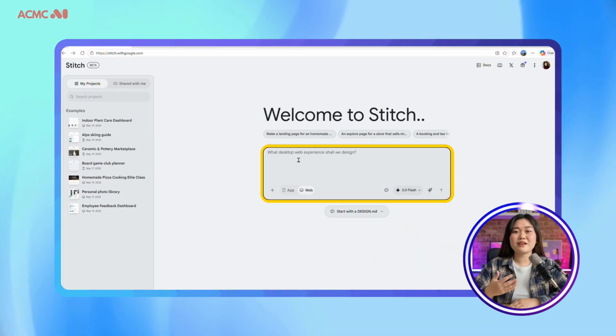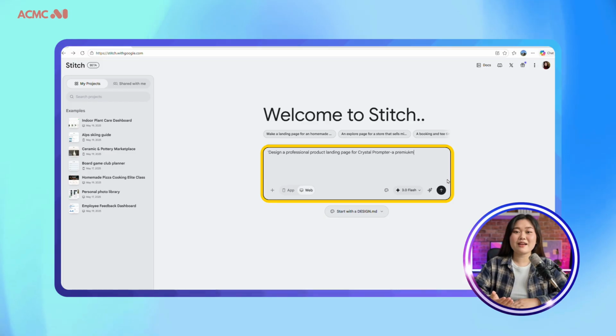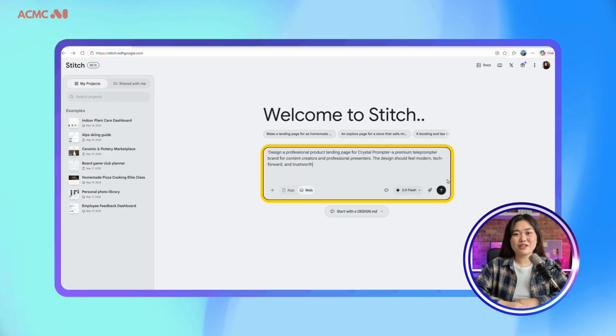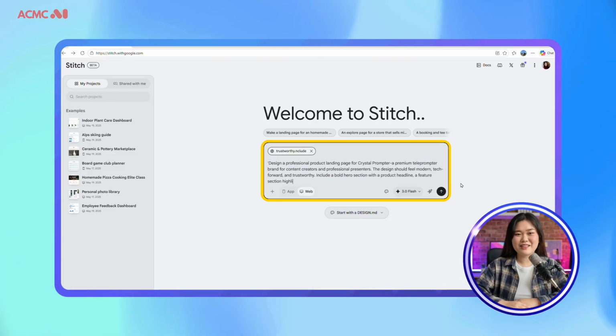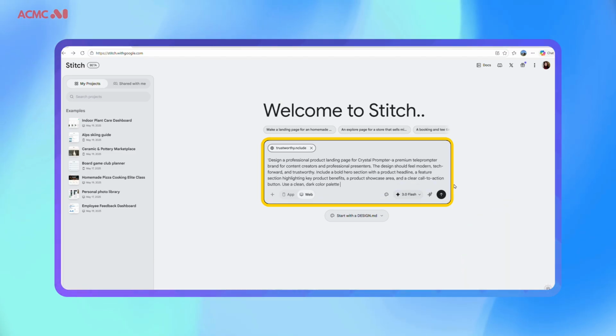Here's the prompt I'm going to use. I want to be specific enough that Stitch understands the brand and the purpose, but I don't need to overthink it. Natural language works perfectly.